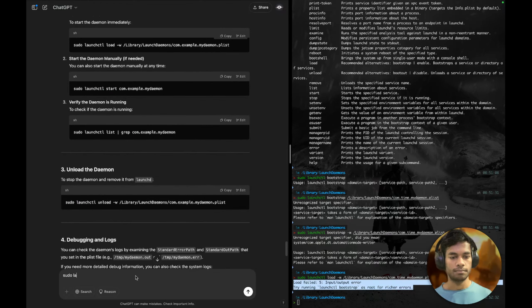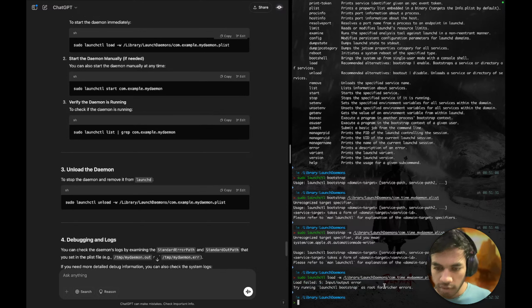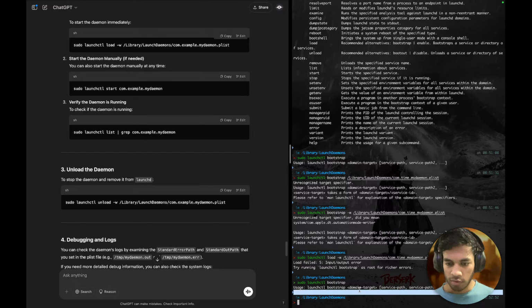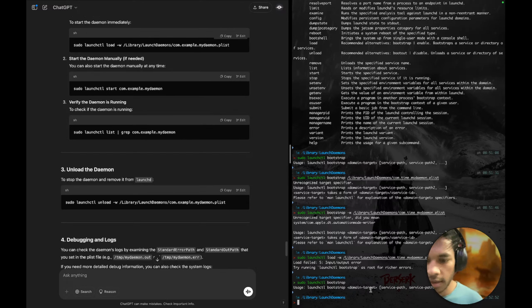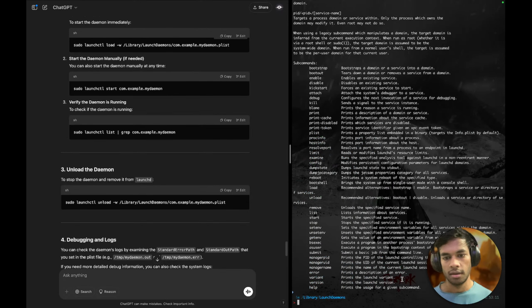Okay, what is the usage for the bootstrap command? Sudo launchctl bootstrap. What is the usage? Domain target. What is domain target? Sudo launchctl. Right, and yep. Is there something called domain target in there?